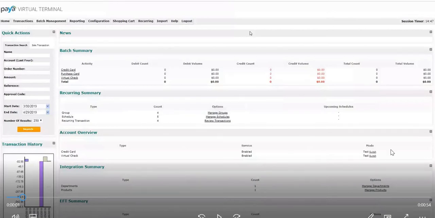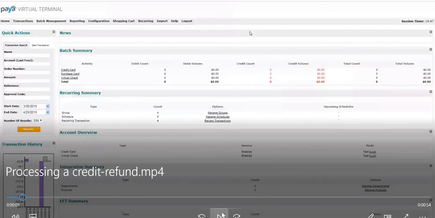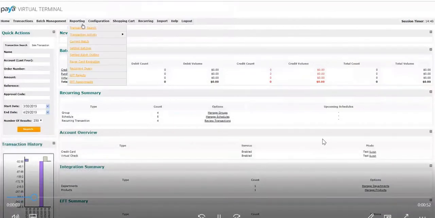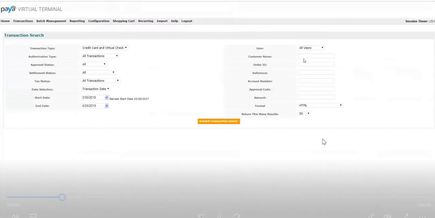This demo walks through the steps of submitting a credit refund within Paya Virtual Terminal. To begin, select Reporting, Transaction Search. Here, locate the customer via the name and click Submit Transaction Query.